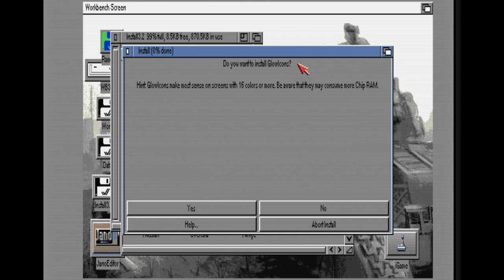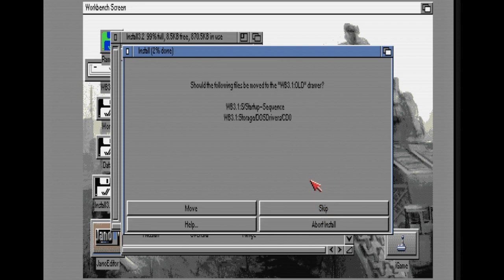Now, I'm not going to install glow icons. These are a nice new addition to Workbench AmigaOS 3.2, but I want to keep things fast, and I might not necessarily have enough colors on screen for it, so no.